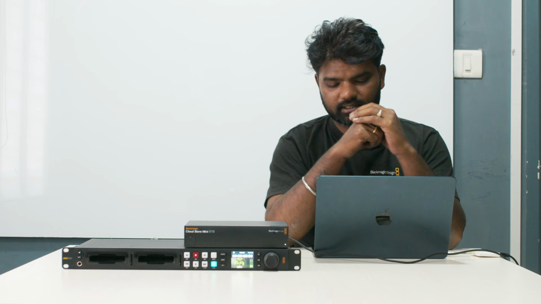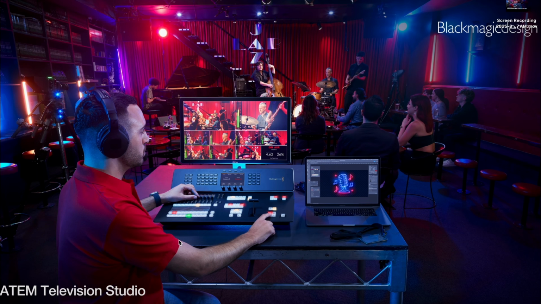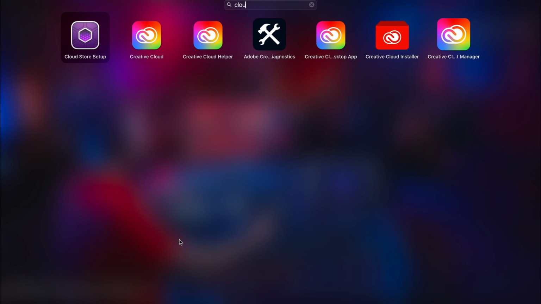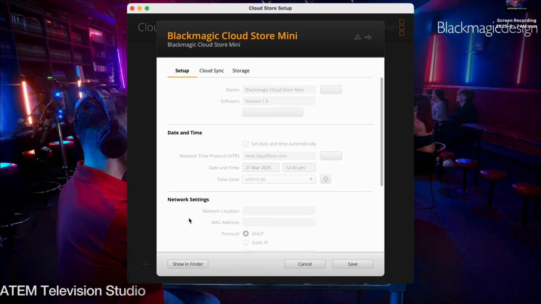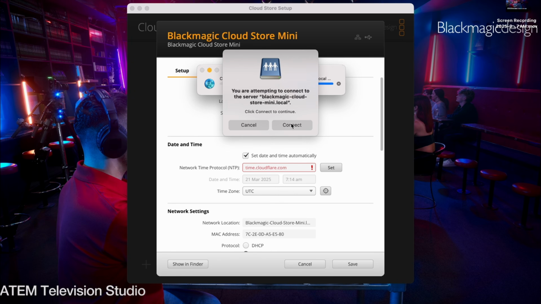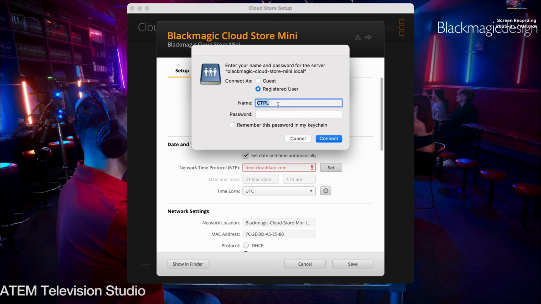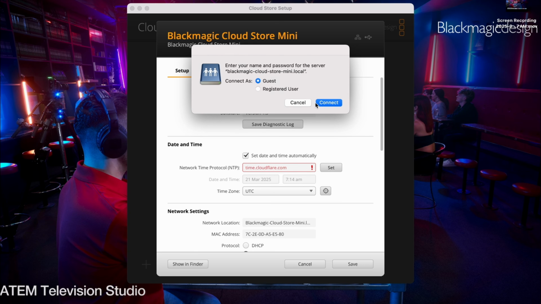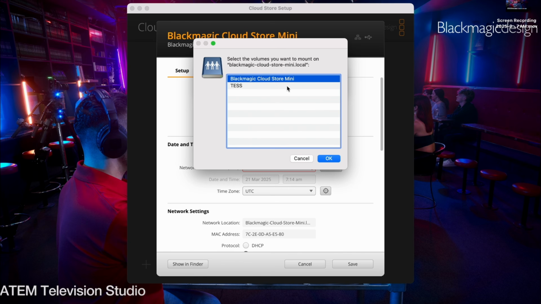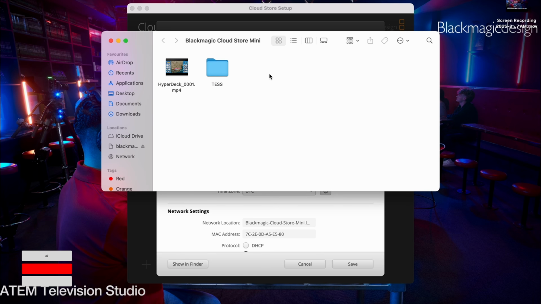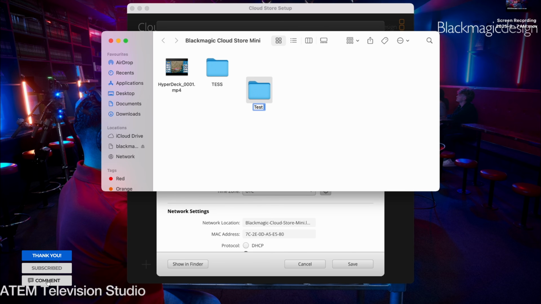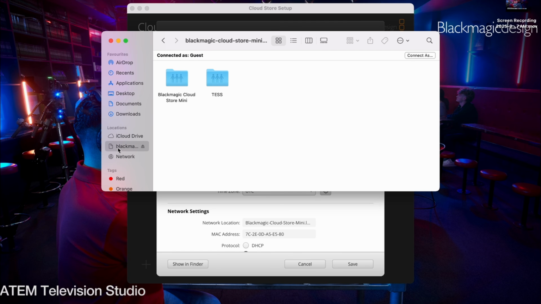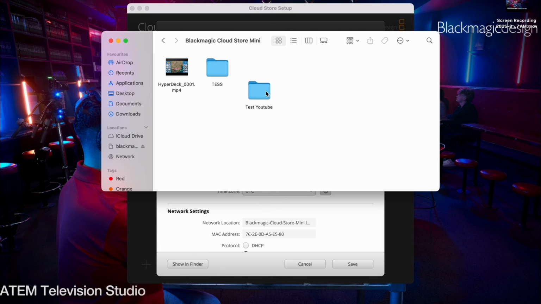So the first step is opening my Cloud Store app here. This is just like exploring our internal storage. You can open and see show in Finder. It will connect. I'm going to use it as a guest. Now I have a folder here and I'm going to create a new folder called test YouTube and just hit OK. This is inside my storage. You can see my cloud storage is also available here. So it is test YouTube.